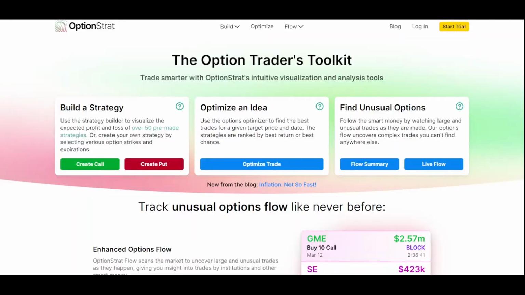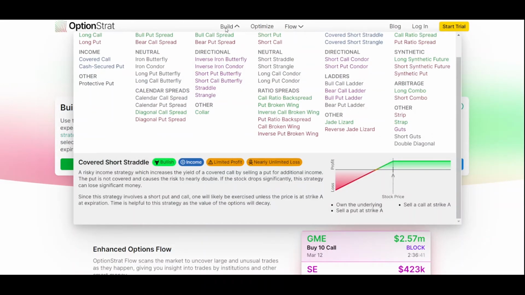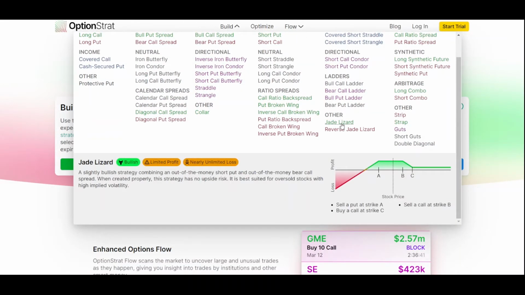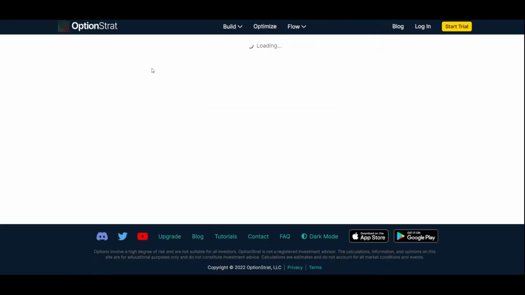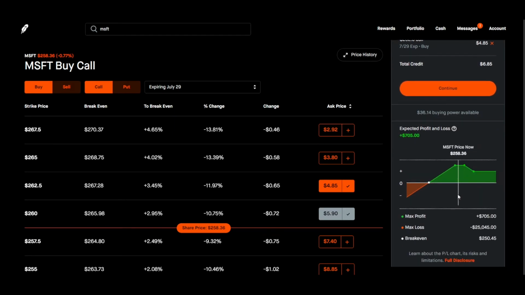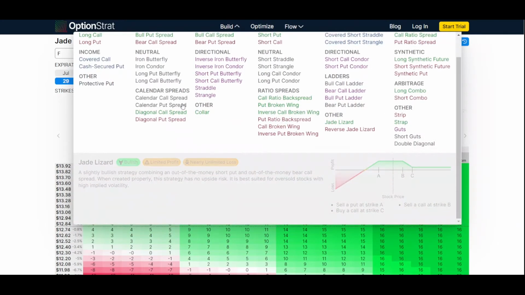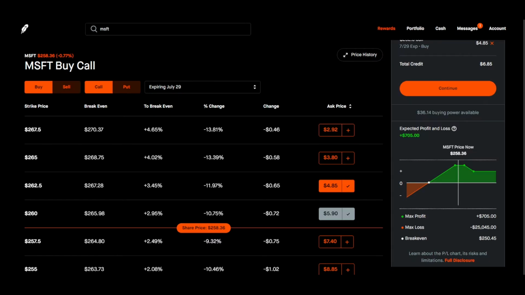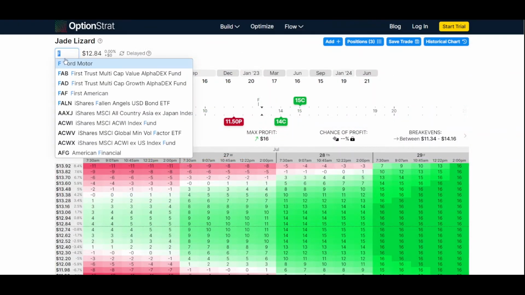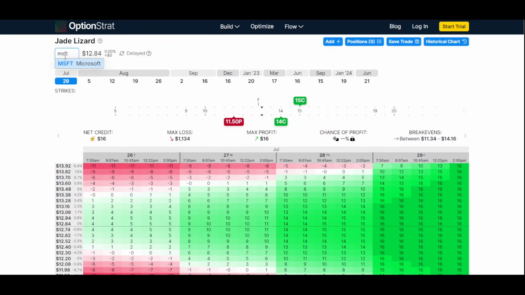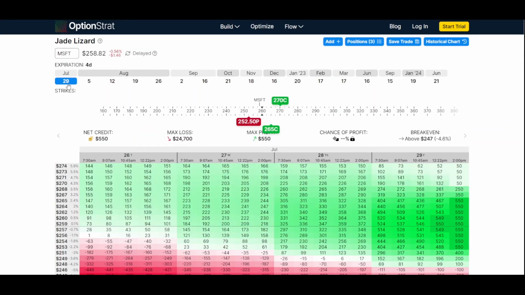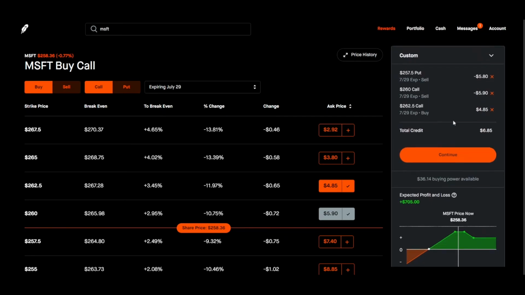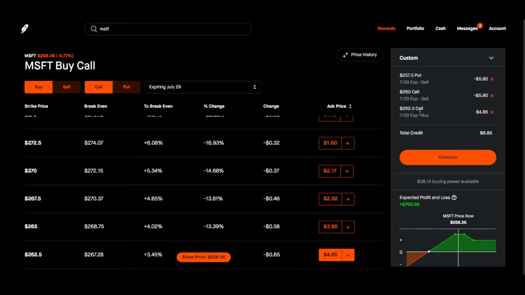So we're going to come over here to OptionStrat to visualize this a little bit better. Come over here to Build, go to the bottom right where it says Other, and we'll click on Jade Lizard. Now all we're going to do is copy down all of these things. The reason we're going for OptionStrat is because all this shows us is the prices at the moment of expiration, on the expiration date, rather than the days prior leading up to that. So let's enter in the one we chose. We chose Microsoft. Make sure the right date is chosen. It is. All right, and then all we're going to do is just copy this onto there.